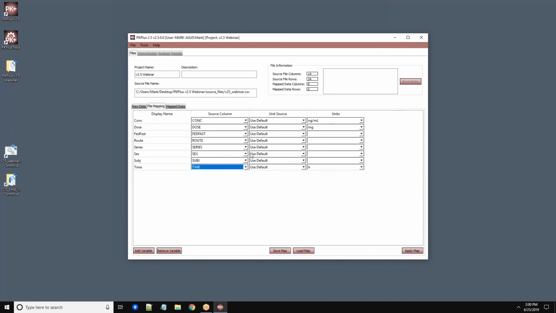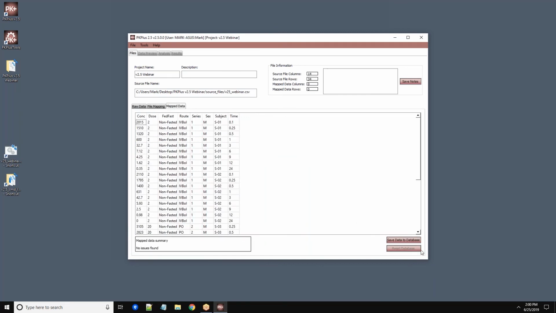When you have a map you like, for high throughput, if you use the same variable and column names, you can save that map and load it for later use. You can also change the display name of the map. So I'll change sub to subject, or whatever you like, name them to what you prefer. Once you have your map selected, you just hit the apply map button and it shows you your map data.